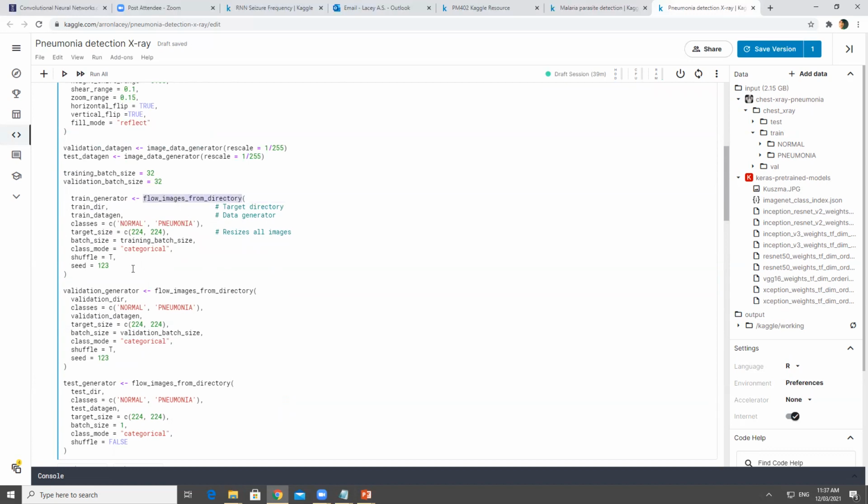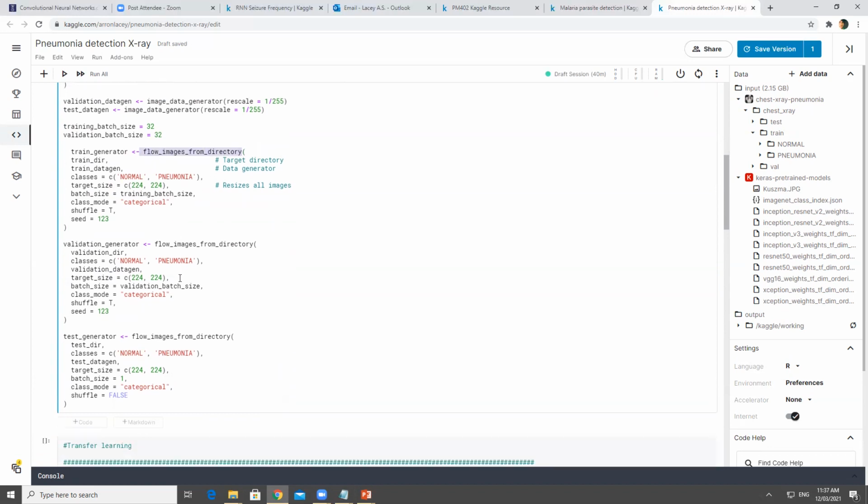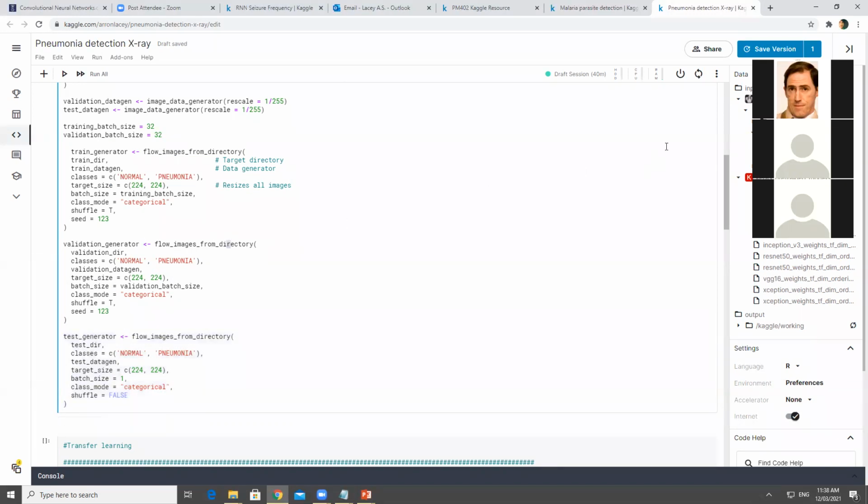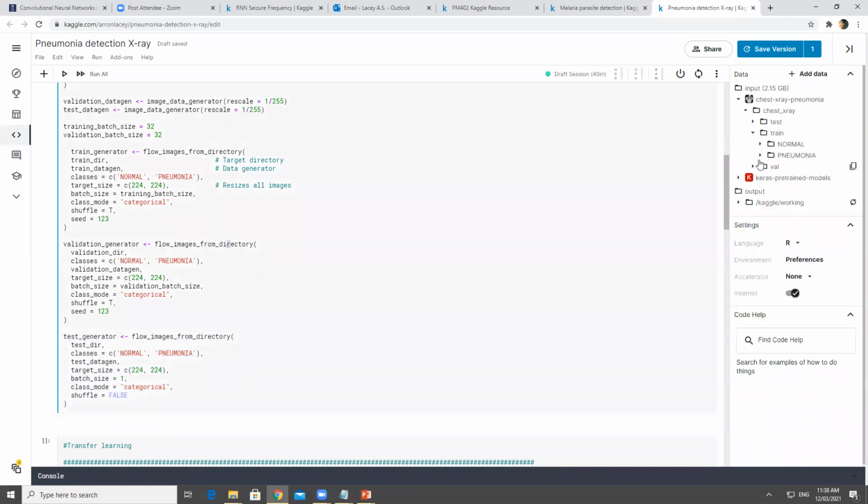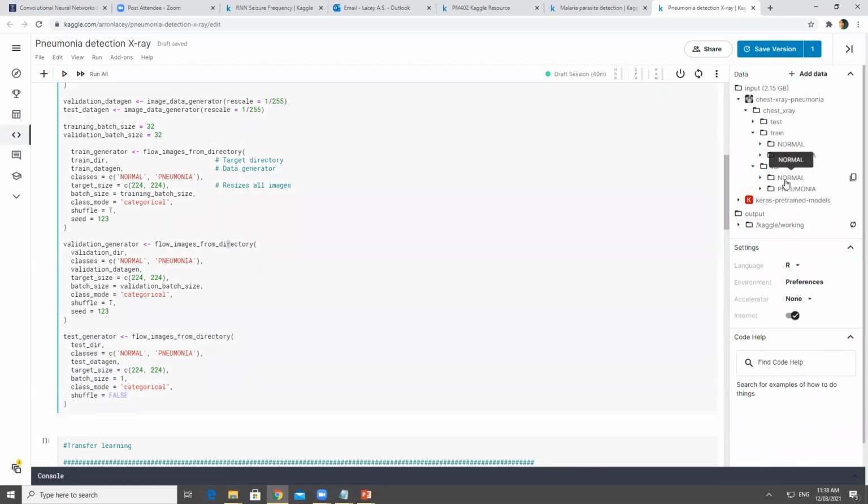Okay, and we've seen this kind of function before. Flow images from directory. I guarantee you in every Kaggle notebook, you will see this function. So here we've got train and test data, which is what we do our training and testing on. We've also got a validation generator because we've got a third directory called val. This is our completely independent test set. So remember, just to reiterate, even in things like cross-validation and so on, we typically have three different data sets.